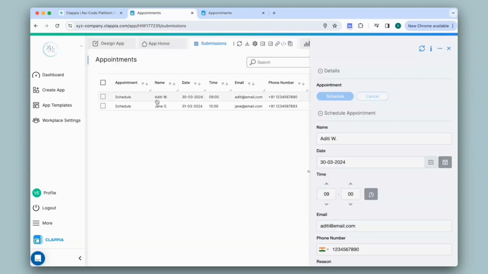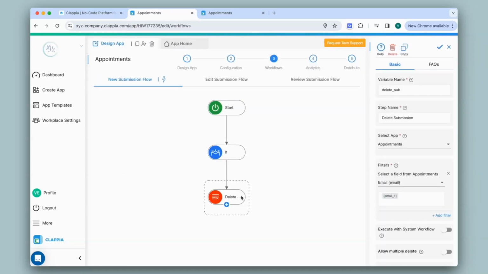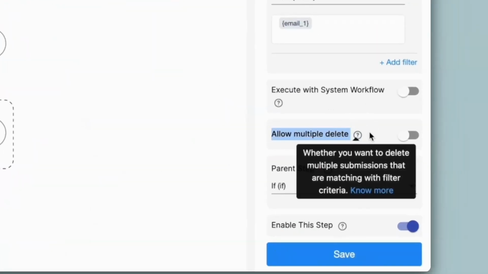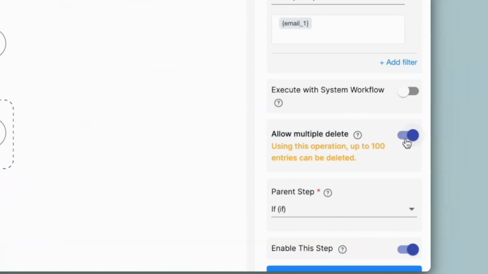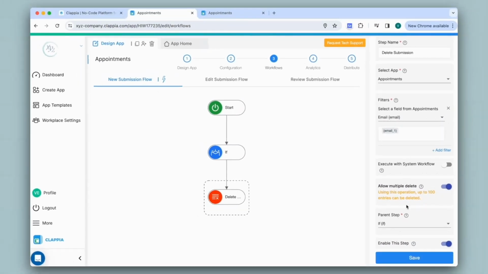Now we have seen how to remove submissions one by one. But what if you need to remove multiple submissions at a time? So in that workflow node, I'm using the same app itself. In this node's right-hand panel, at the bottom, we have the option that says allow multiple delete. If you enable this option, you can remove multiple submissions at a time if the criteria meets. So let's check this out.